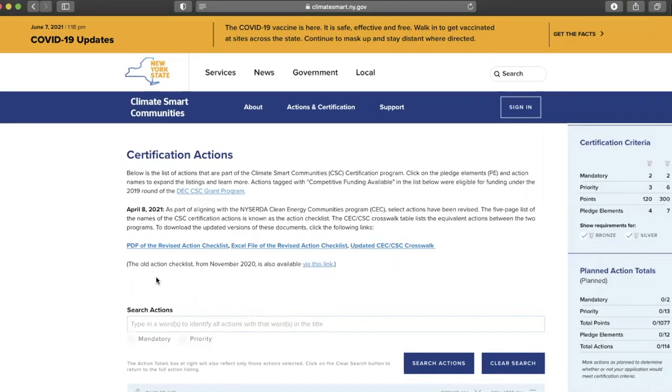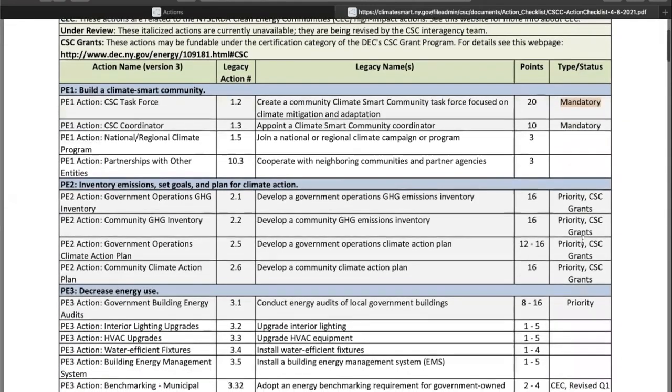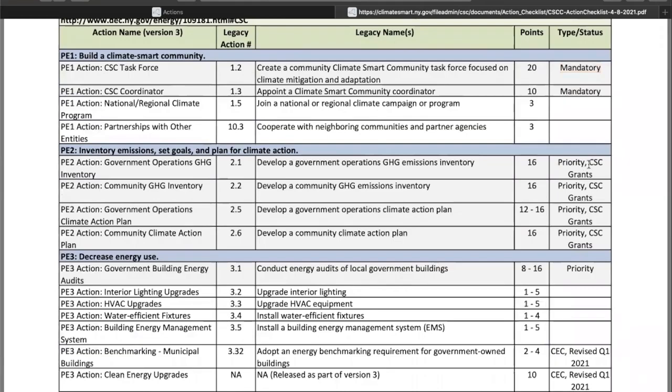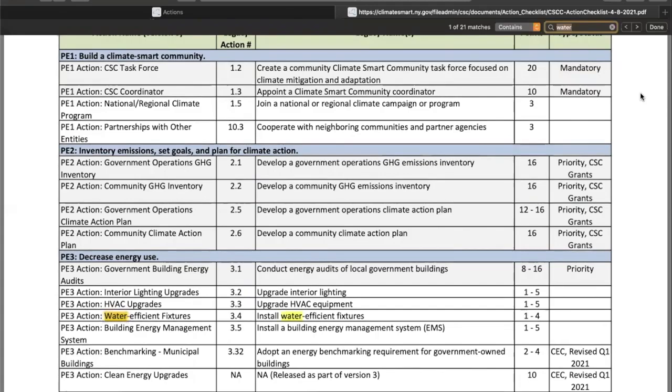Another important document to review is the Climate Smart Communities Certification Checklist, also accessible from this page by selecting PDF of the revised action checklist here. This list covers all available actions, how many points each action is worth, whether it is mandatory or priority, or is also part of the CEC program, and if there may be funding available through the DEC CSC grant program. If you're looking for a specific keyword to see if there's an action corresponding to that word, such as water, use the Control or Command F function to find that keyword within the document.